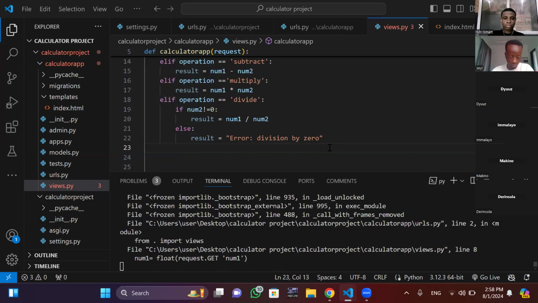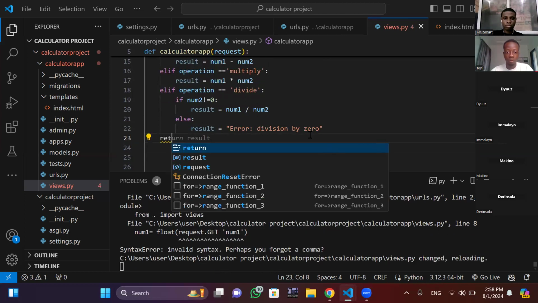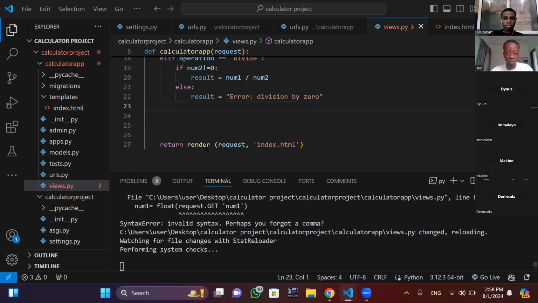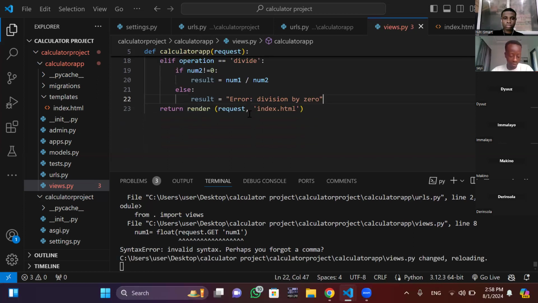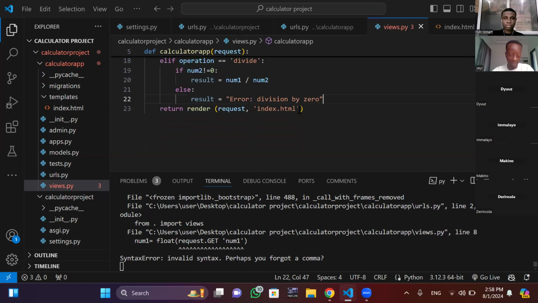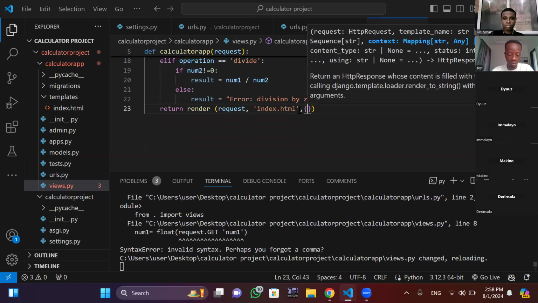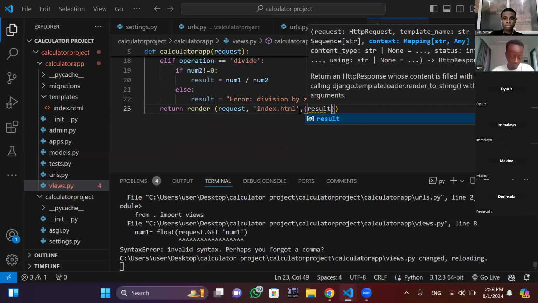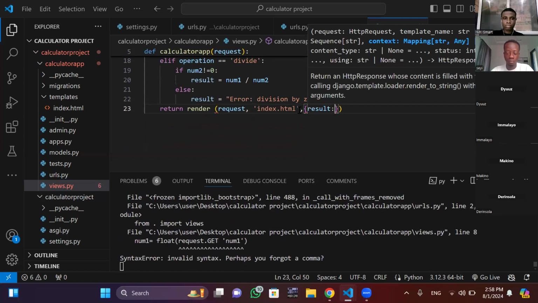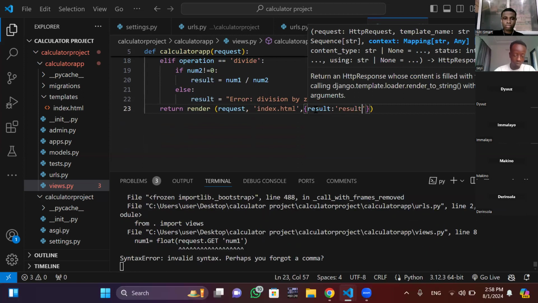Then, okay, I don't remember. Must return render requests index.html. Then the results.